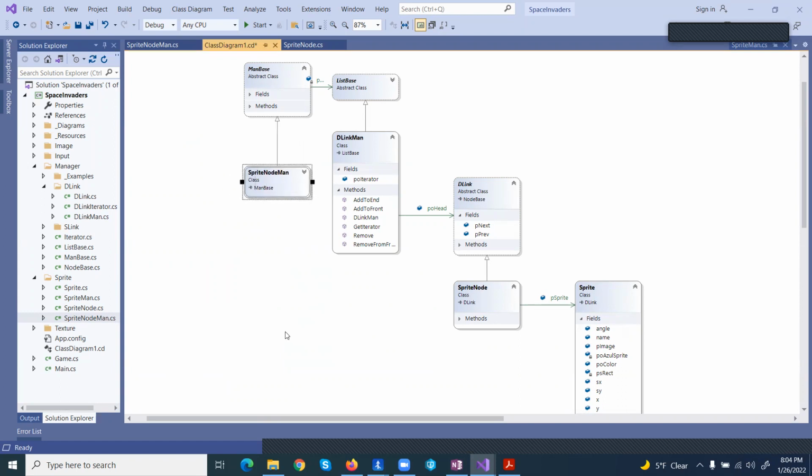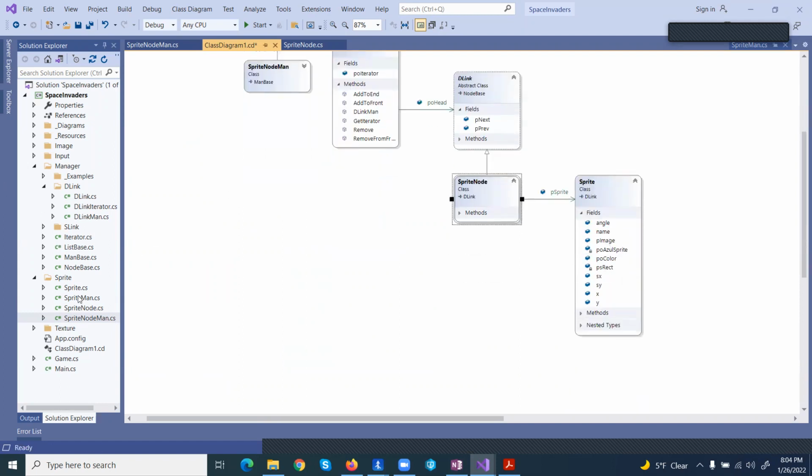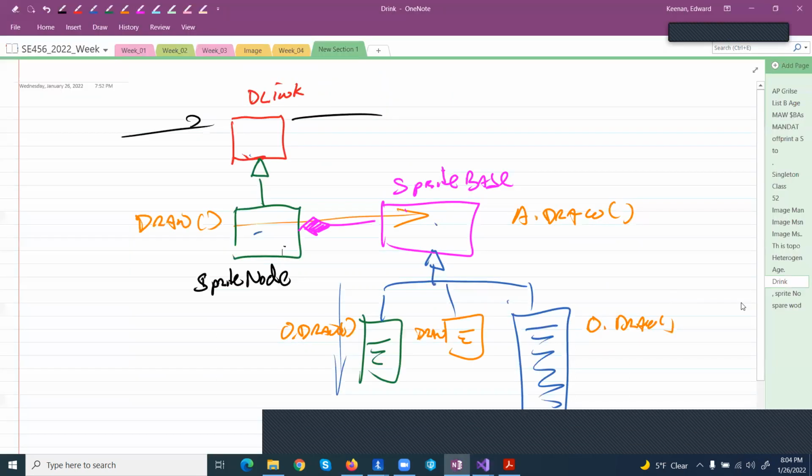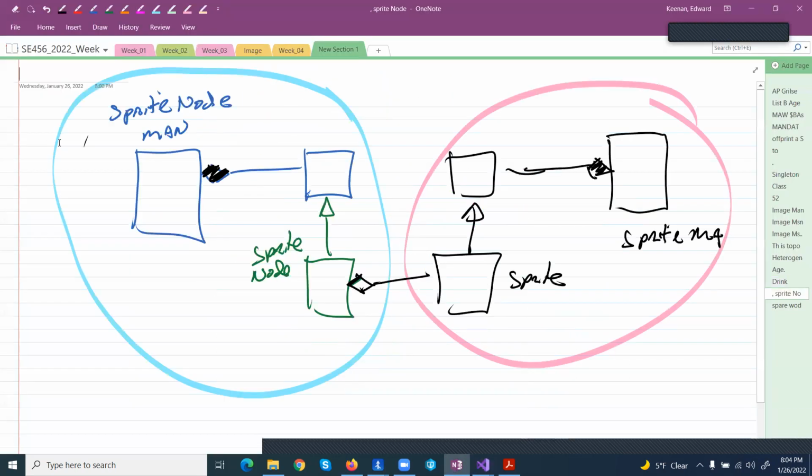Okay, sorry. Now you make more sense, because I was like, why would the Sprite node manager only own all Sprite nodes? Yeah, because the Sprite manager owns the Sprite. It was just because you had the wrong thing on there. What I was trying to say here is that the Sprite node manager owns the Sprite node, and the Sprite manager owns the Sprite, and the Sprite node just points to the Sprite.